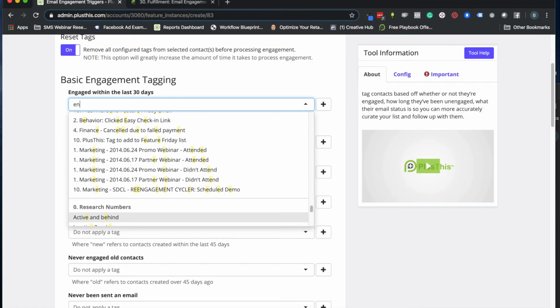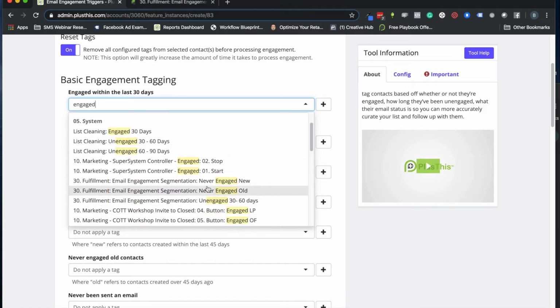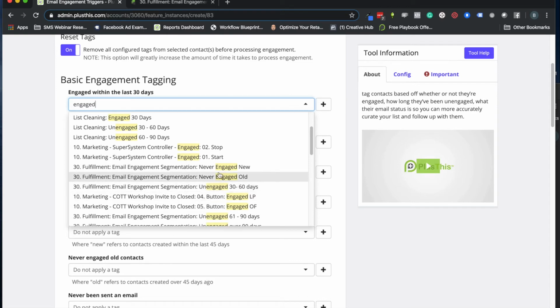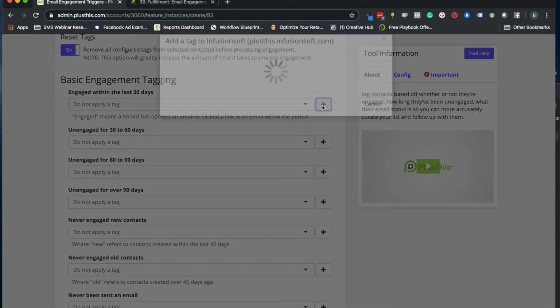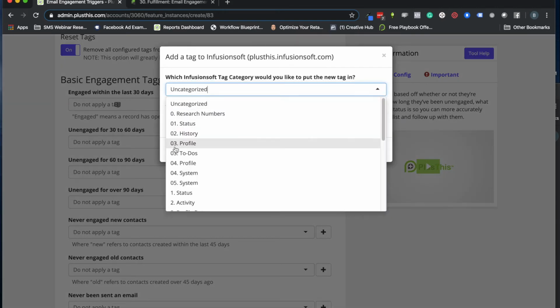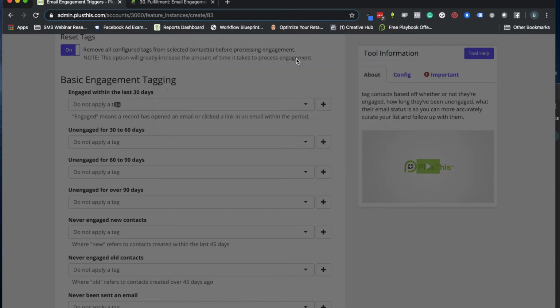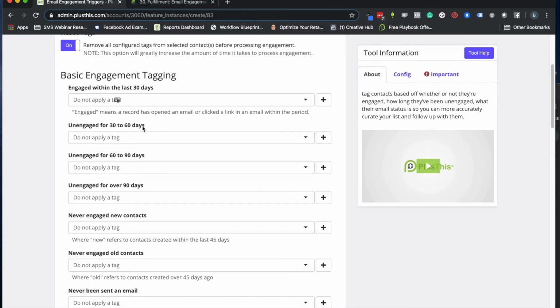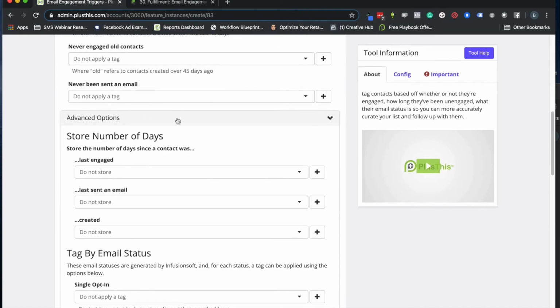So we have a number of tags around engagement. We have all these different ones down here, and you'll just pick the ones that match up with that. If you haven't ever set this up before and you just want to do it right here, you can just click this plus sign and pick the category you want to put these in and name your tags, and they'll just get created right there for you too. So that's kind of the idea of it. And then you can just go ahead and add as many of those as you want.